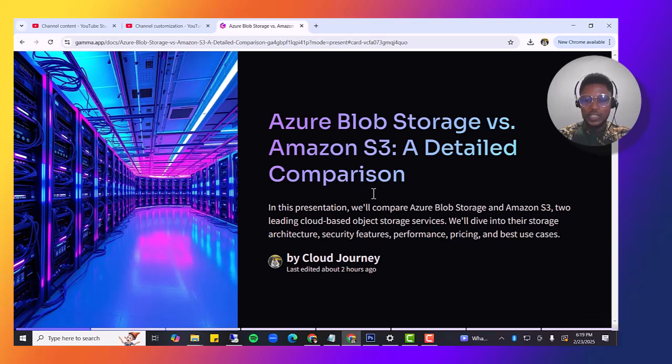Like we said earlier, this presentation will compare just the Microsoft Azure Blob Storage and the Amazon S3 bucket, and we are going to check the storage architecture, the security features that both of them have, and also the performance and pricing, and lastly the use case for each of them.